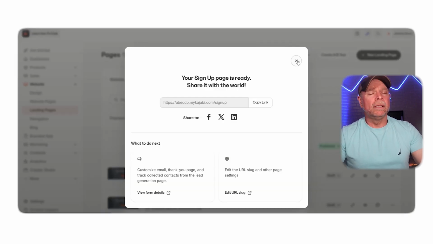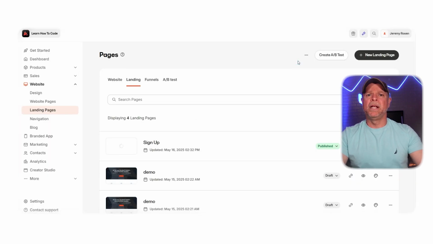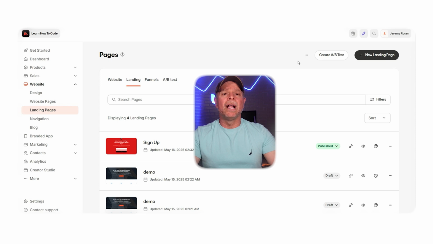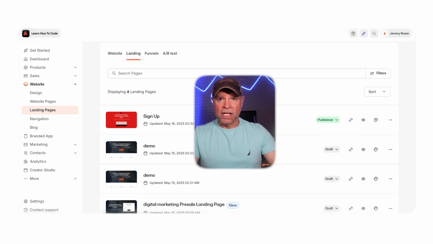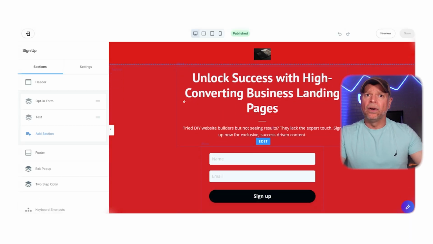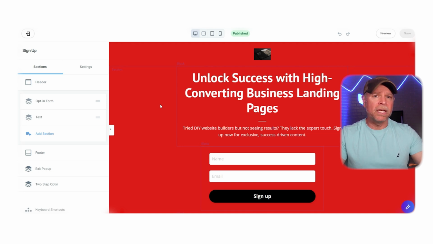Now, when your landing page is good to go, you can make it look exactly how you want. Just go to the landing pages option under the websites tab in your Kajabi dashboard. You'll see all of your landing pages there. So to change the design, click on the three dots next to the page that you want to edit. And from the drop-down menu, pick Edit Design. Then this will take you to the Kajabi landing page editor. Here, you can tweak the design and make it fit your style and branding. The editor is simple to use, so adjusting everything to match your business goals is easy.